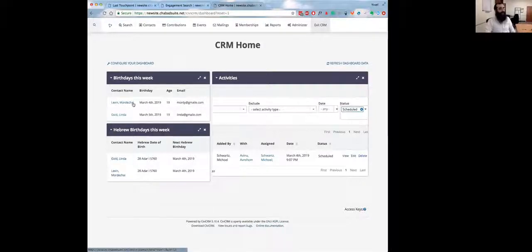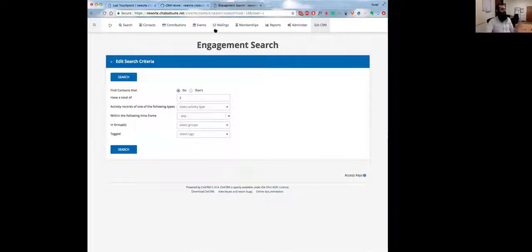On the left side, you could have reports that you want to keep on top of. So people's birthdays, this is the Gregorian birthday. I have the Hebrew birthday and when it's happening. And you could call them engagement search. This is another great tool.